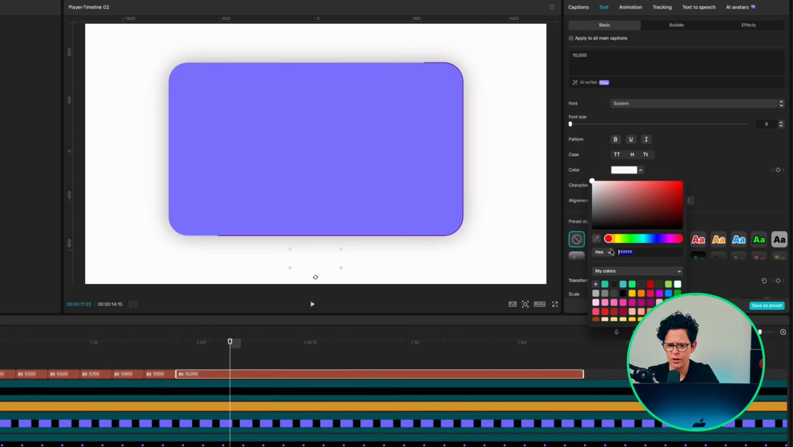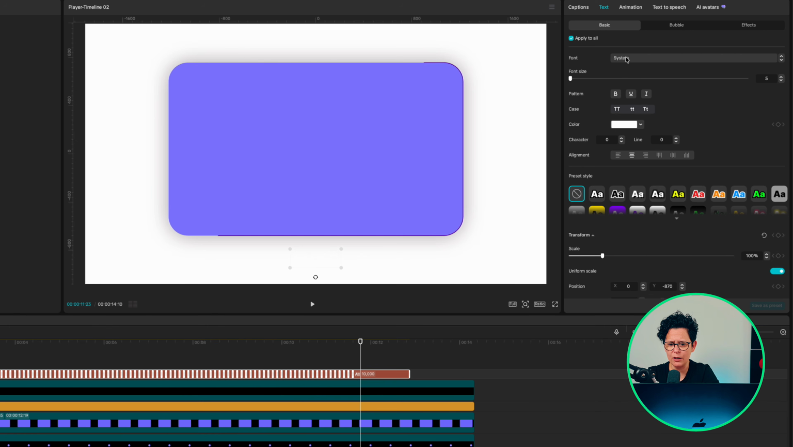Make the 10,000 dark purple. I'm using 4E0097 and make it longer than the rest. Change the font and size it up.